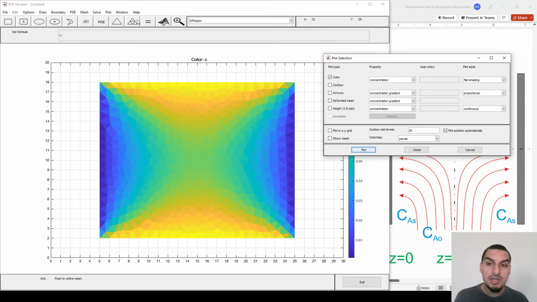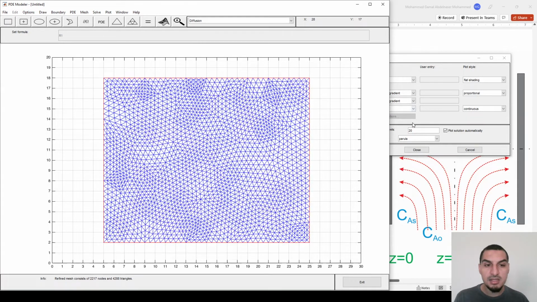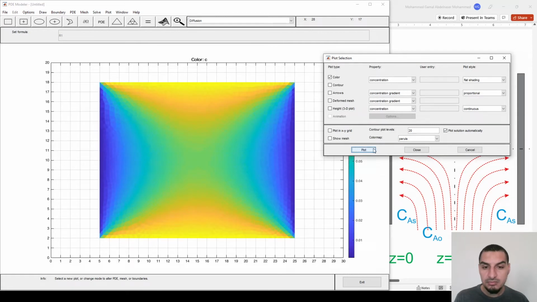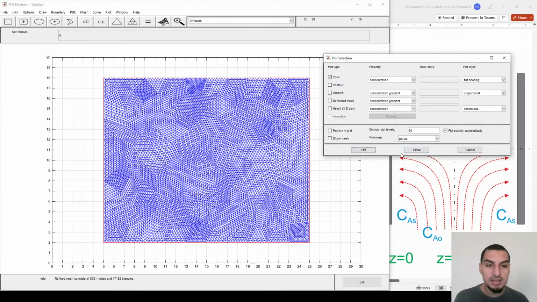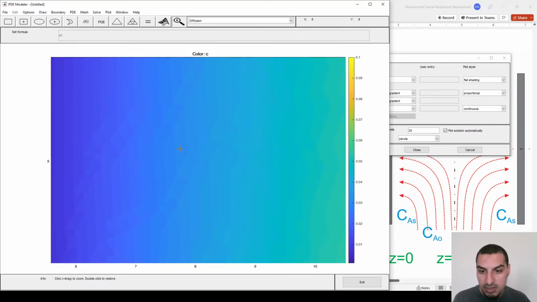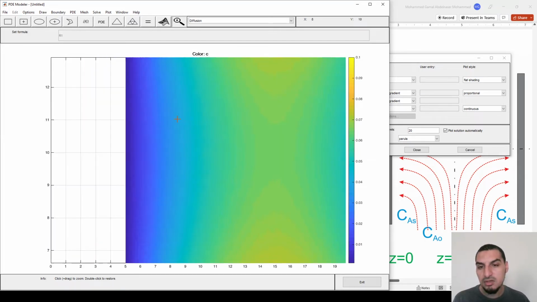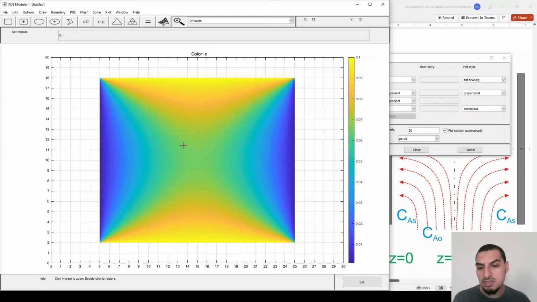And this is why refining the mesh would make a big difference here. If I refine the mesh and solve the problem, you'd see that these are the triangles. If you refine it more and then plot it, you still see the triangles. If I zoom, you can still see the triangles. They are kind of hard to see here, but they are already there. So this is why refining makes the quality of the solution higher, of course.